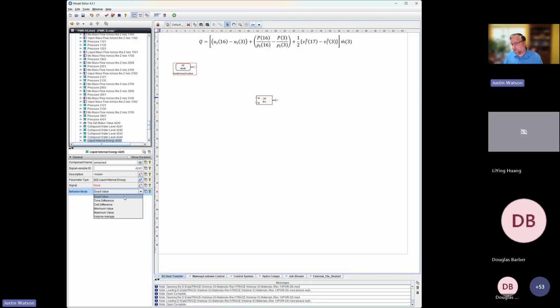The exact value, which gives you the exact value of that parameter for that cell location or edge location. We have time difference. Time difference will give you the difference in that parameter at the current time versus some previous time. Cell difference will give you the difference in a parameter between 2 cells in a single component. Minimum and maximum will give you the min or maximum value of that parameter over a range of cells. And then volume average gives you the volume average of a parameter over some range of cells in a single component.